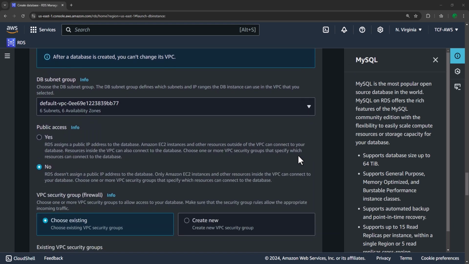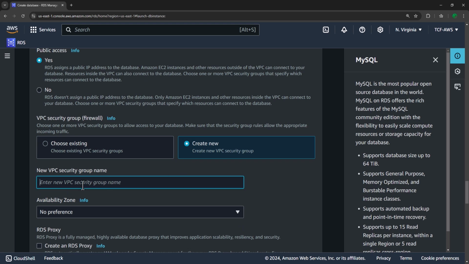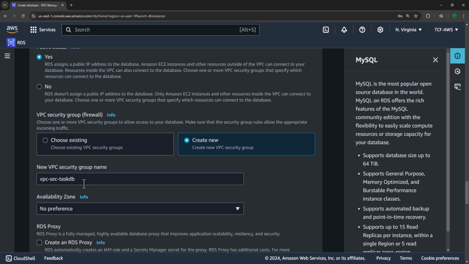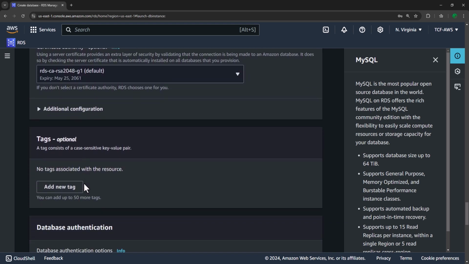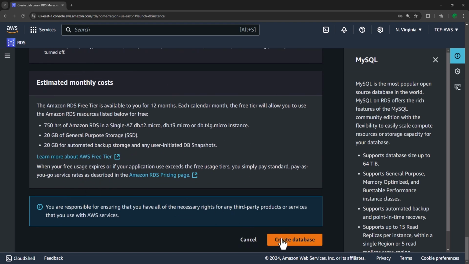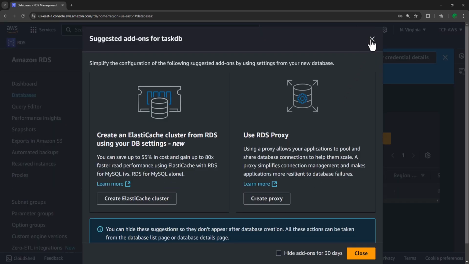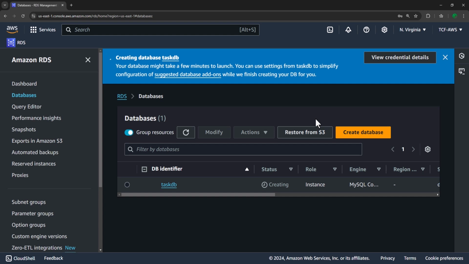For public access, I'm going to click yes, since we're connecting from localhost. I'm going to click Create New for the VPC security group. I'm going to name it VPC-SEC-TaskDB. Now click the Create Database button. We can cancel out of that. Now we can see our TaskDB database and it says creating. We need to wait until it says backing up or created before we can grab the endpoint. This process usually just takes a few minutes.